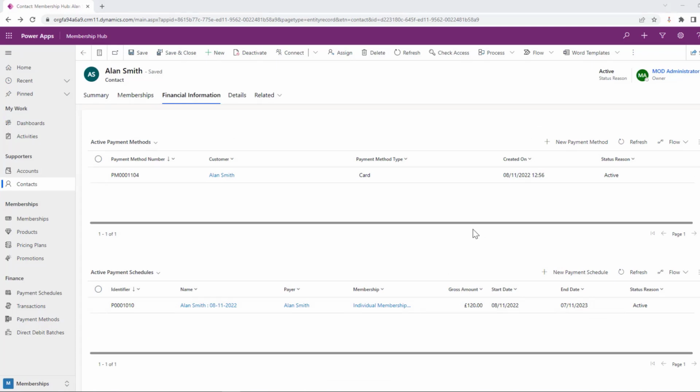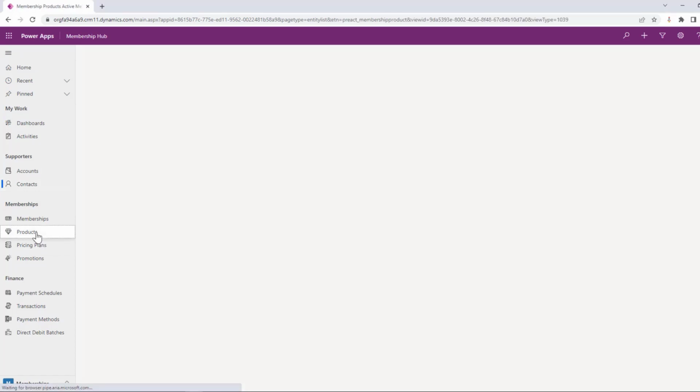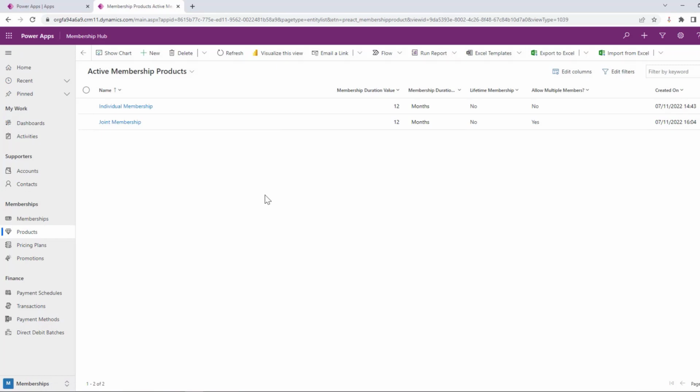In order to create and manage memberships within Membership Hub, firstly, we need to ensure that we have membership products, pricing plans, and potentially promotions set up within the system. To create membership products and manage them, access the products link via the sitemap here on the left-hand side. From here, we're able to see the membership products that we already have created within our system. So you can see we have two membership products currently created, an individual membership and a joint membership.